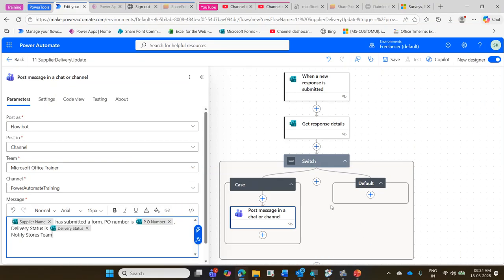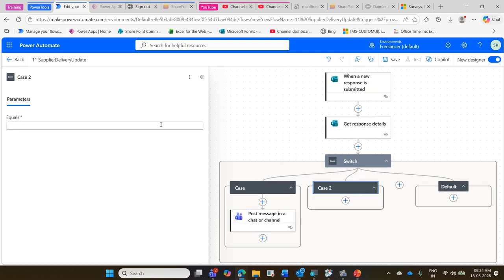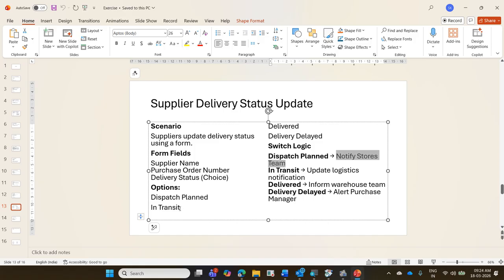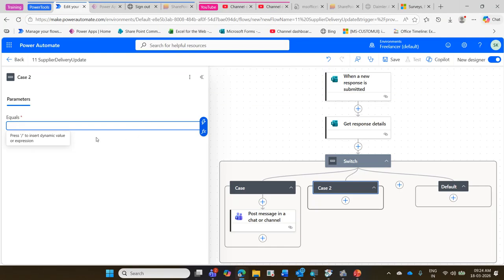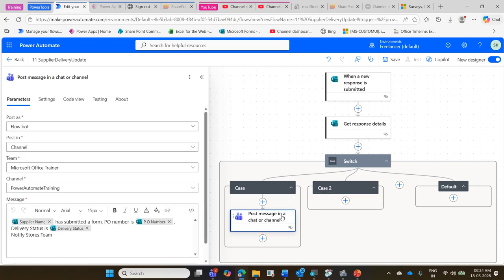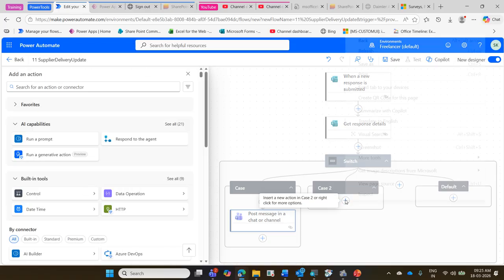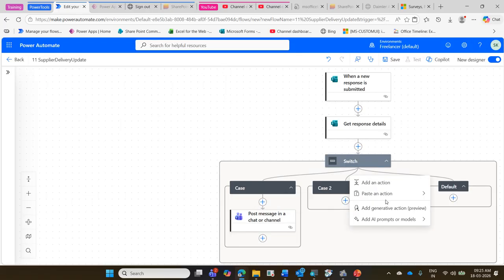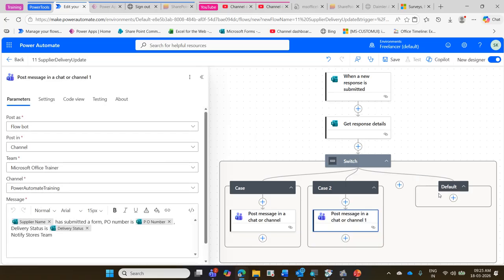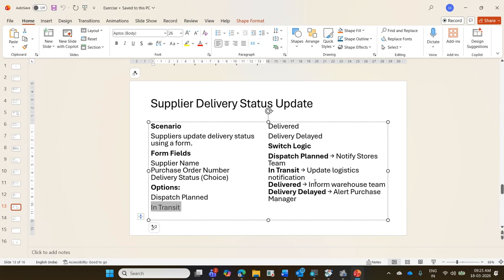Plus symbol. The next condition is in transit. Instead of redoing it, how can I get the same message? The only thing is I have to change the message here. So you can copy and paste it. Right click, copy the action, and come to the plus symbol. Right click and paste the action. We are not going to notify the stores team. For the second one, if it is in transit, I am going to update my logistic team.